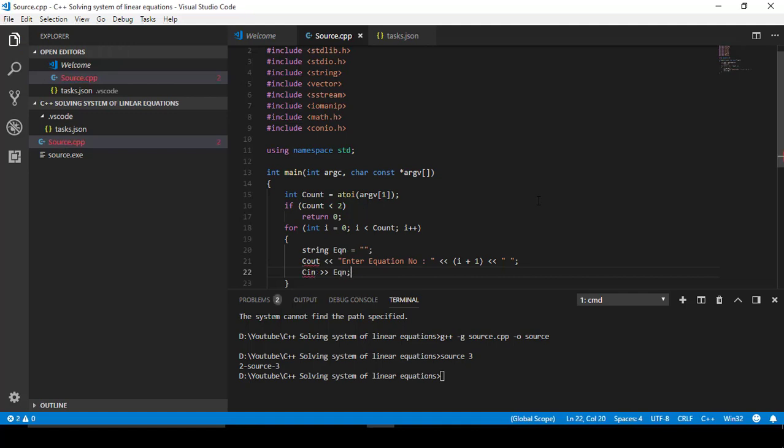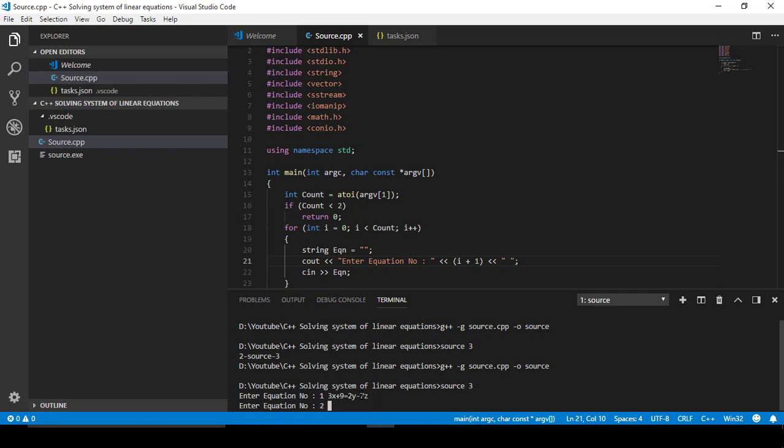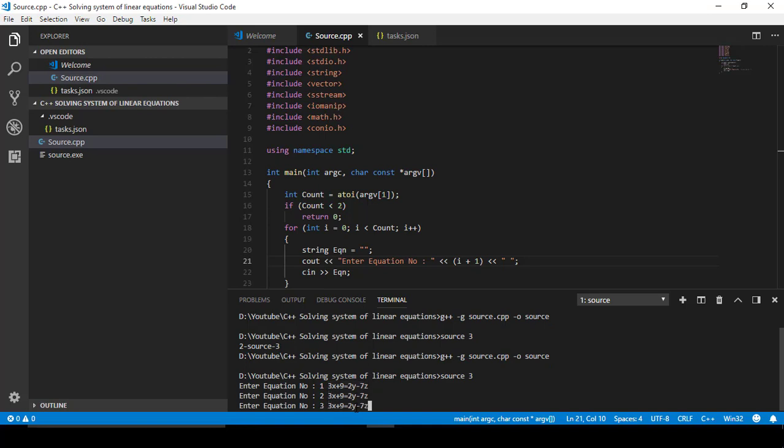Let's first try this and see if this is going to work, then complete what we started. So we need to rebuild this. I'm going to use the same command, source, and then 3. You'll find that the program gives you an output: enter equation number 1. So for example, 3x plus 9 is equal to 2y minus 7z, and we can use the same equation to save our time and enter equation number 3.